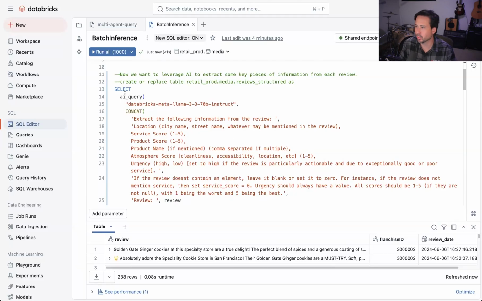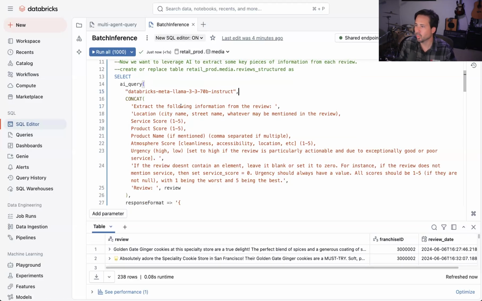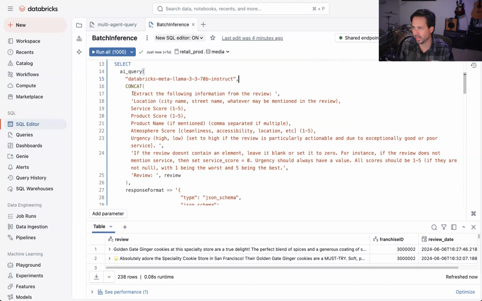So what we're going to do here is we're using AI query. We're giving it an endpoint name. In this case, we're using Meta Llama 3.3, which actually comes ready to go out of the box through our Foundation Model API. And we're providing it a prompt, which is letting it know what we want out of it. So in this case, we're telling it we would like you to extract the following information from each social media review. We want to know the location, the service score, the product score, any product names that might be mentioned, an atmosphere score, and an urgency, high or low, so that we can take action and know which ones are severe. Then we can give it some general guidelines here, and that's enough for us to get started.